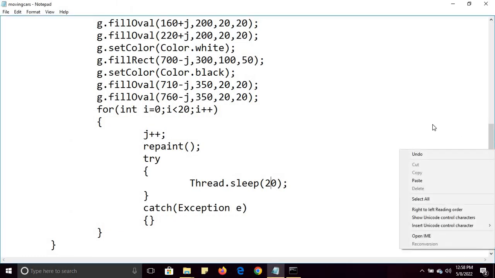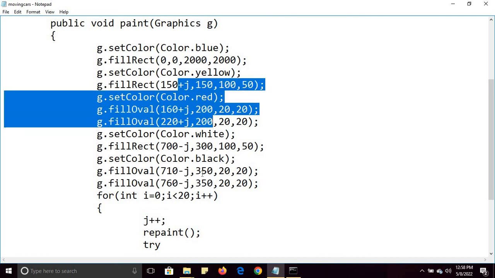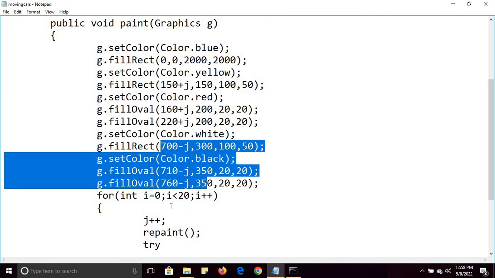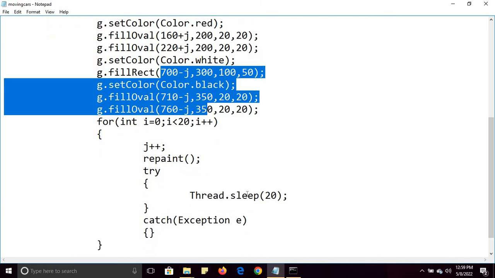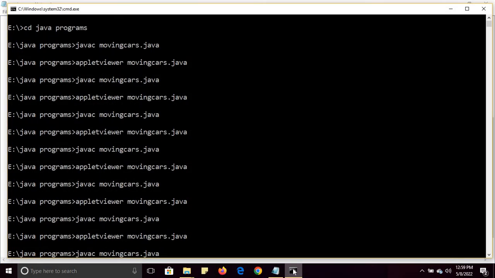So simple code. First of all, I have created one car, then I have created another car. With the help of a loop, I am changing the value of j, and here I am adding j, and here I am subtracting j. Simple. And I am calling the repaint method, and I am using the sleep method because I want to show it like an animation. So simple. Let me show you the output again.